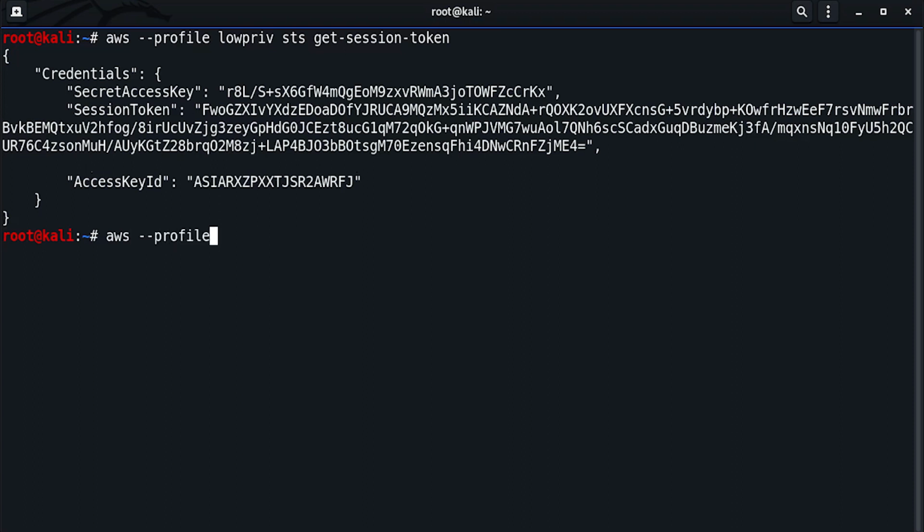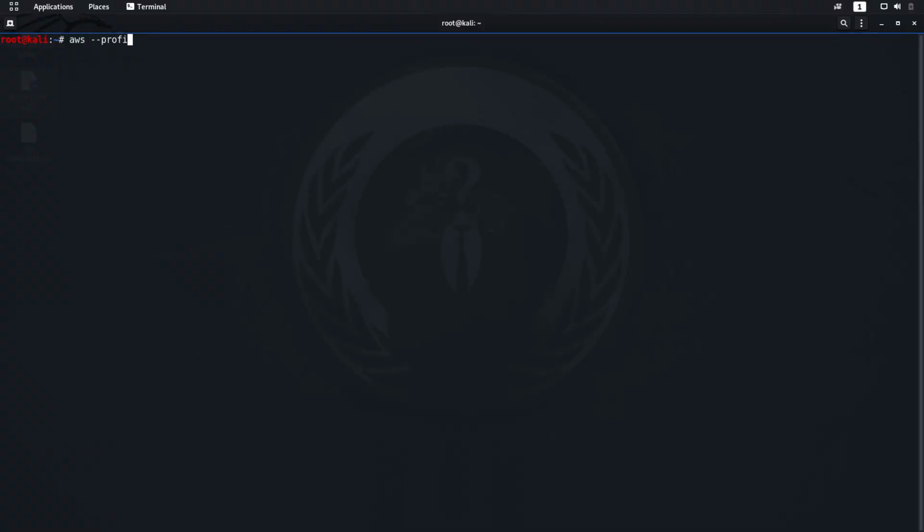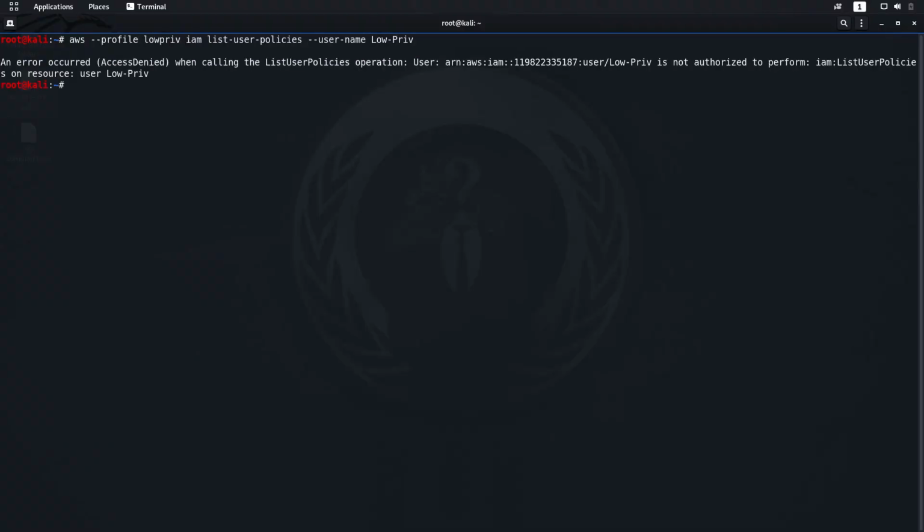Next, the attacker gets the username associated with those credentials. The user is called lowpriv. Now, the attacker wants to understand the permissions of this user. They run the list user policies command to see the policies belonging to this lowpriv user. But they do not have permission to run that command.